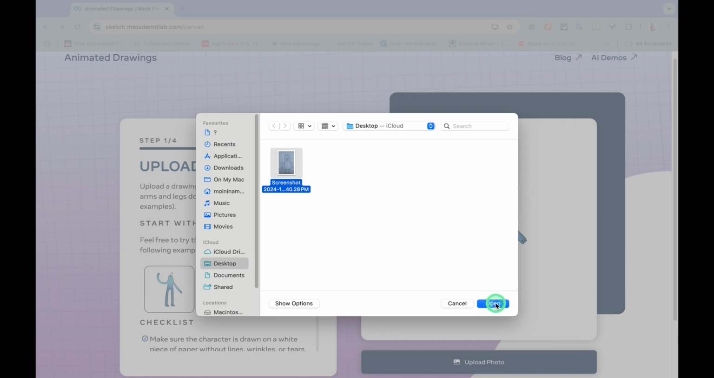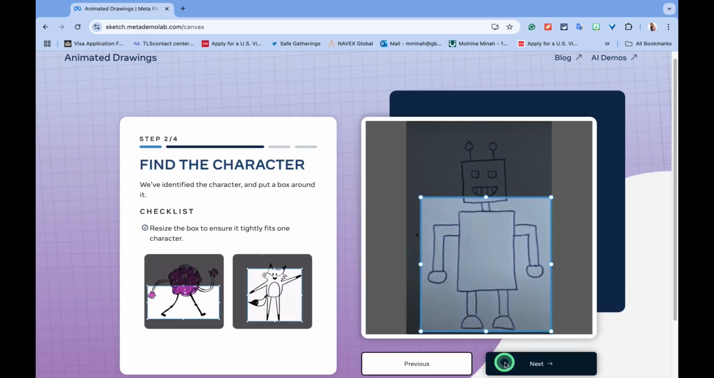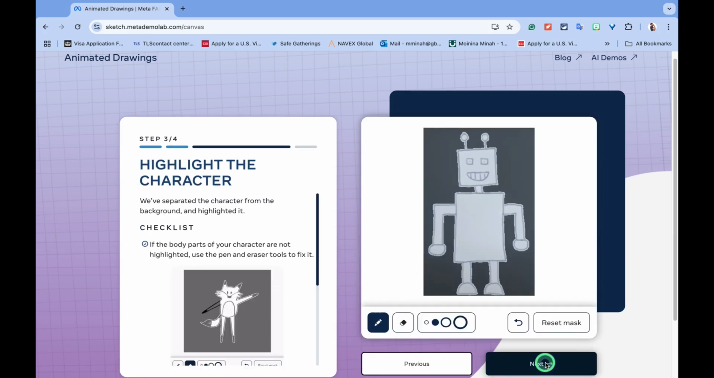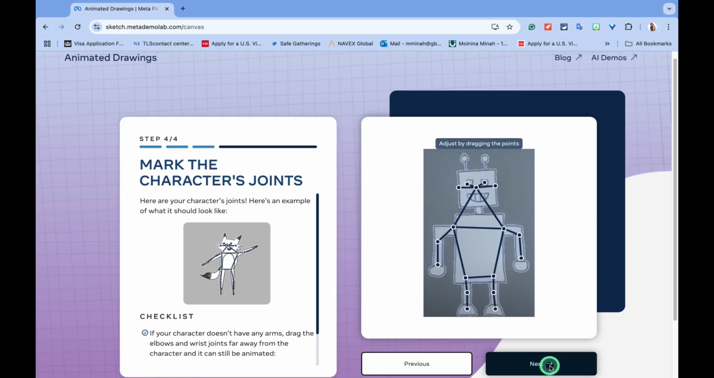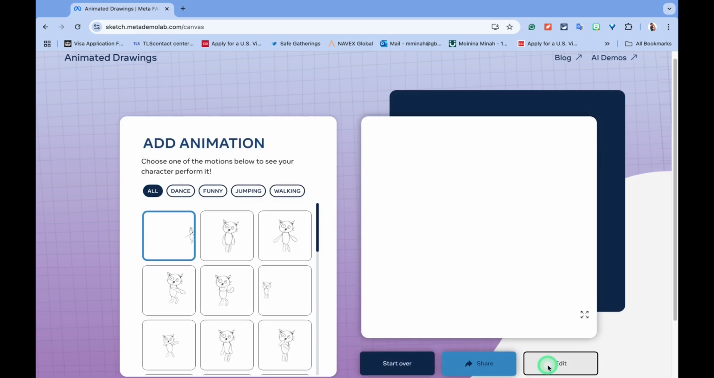Once you upload, the AI will start by identifying the borders of your image. You may need to adjust it a bit, but it's pretty good to me. After that, it figures out where the arms, legs, and head are. And in just a few clicks, my robot is moving.